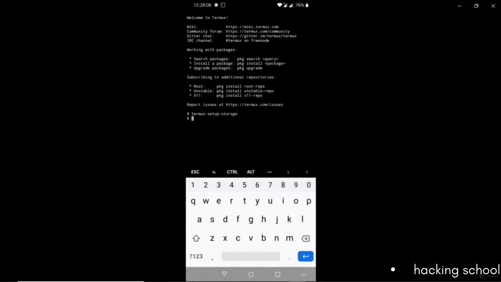Now type clear. Clear is used to clear the screen. After this, we'll first update and then upgrade our Termux. Let's understand why we update and upgrade. Update is used to resynchronize the package index files from their source.